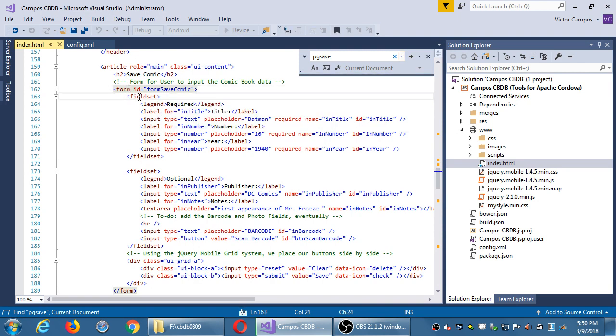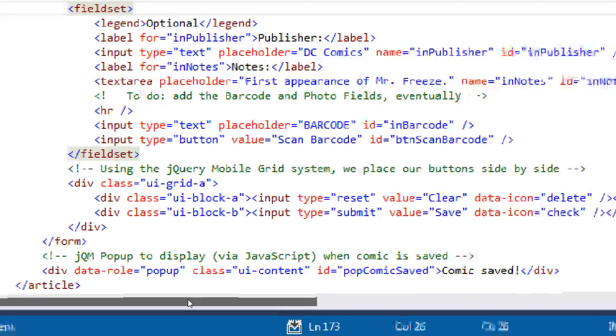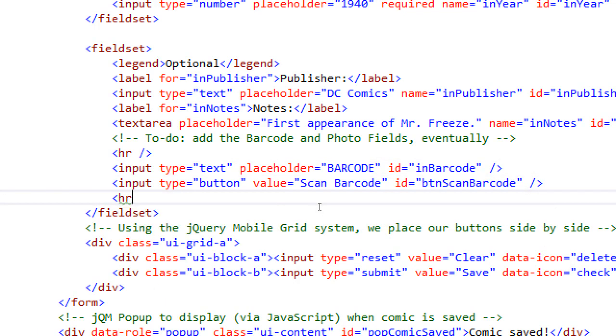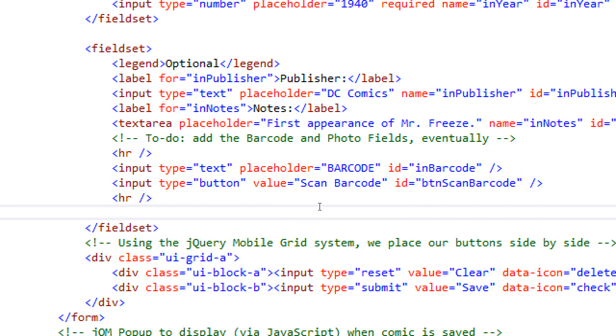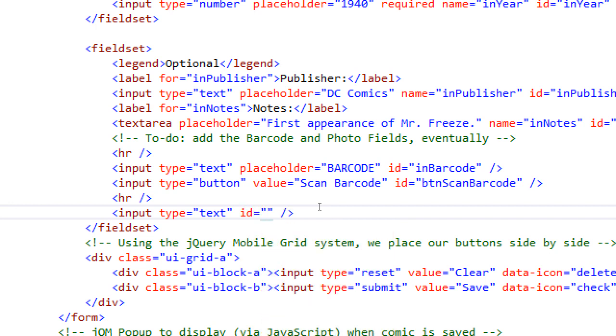So we've got our form with our required items, and then our form of the field set with our optional items. And then in my case, line 180, that's where I added a horizontal ruler, an input field for the barcode, and then a button to scan the barcode. So in this spot, we're going to add a way to take a photo. Now, we'll have also here a horizontal rule to separate it from the other button. We're also going to have an input of type text, no placeholder. ID of in photo. So unique ID as usual.